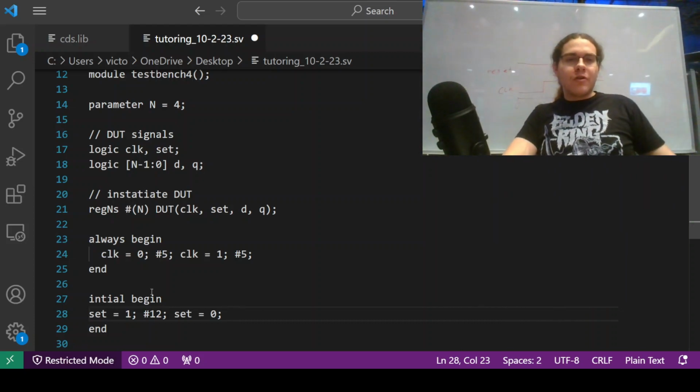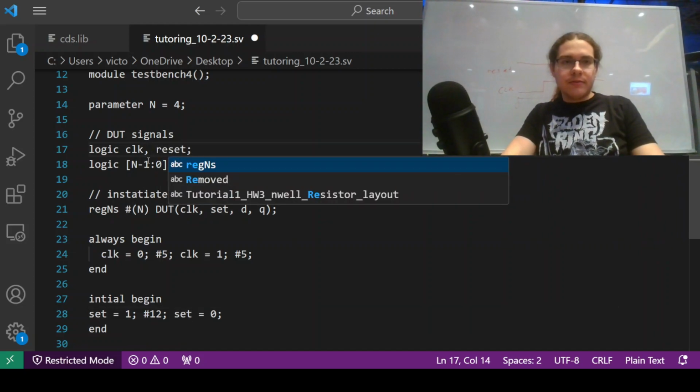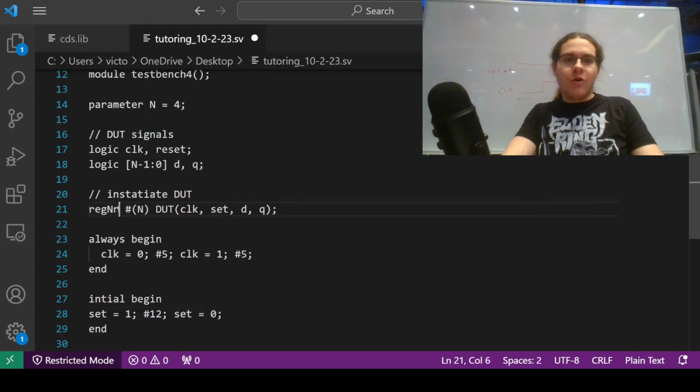Okay, so I think I'll actually do that for all of these. I'm going to pretend we did the homework problem and did a resettable register, and I'll just call these signals reset.